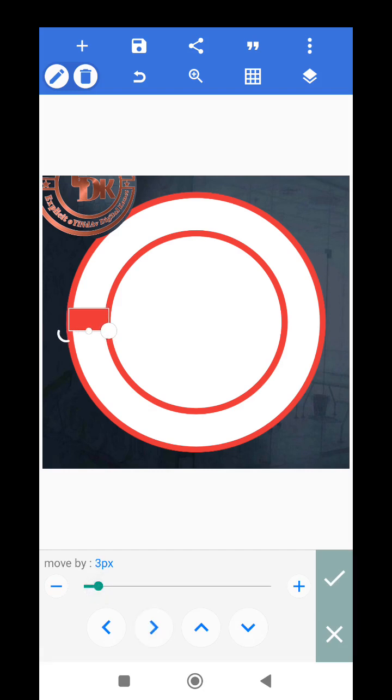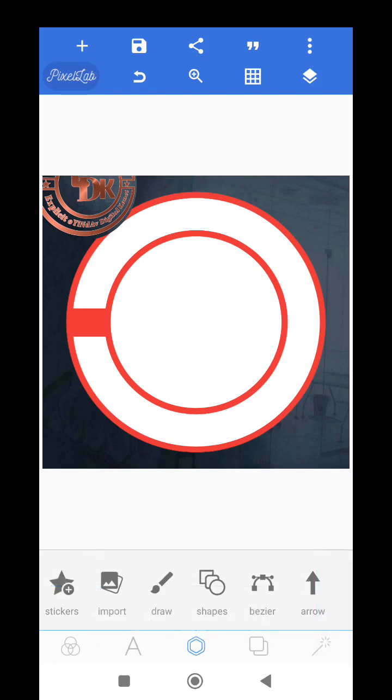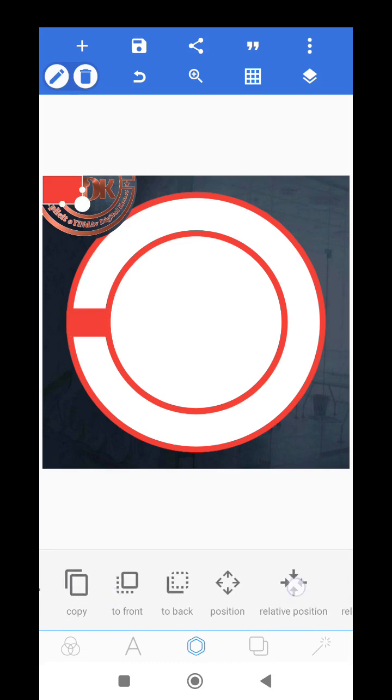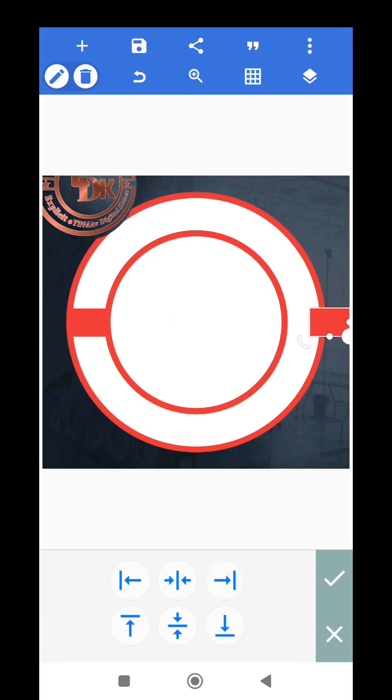Oh, 13 is perfect. Can we see that? We are good to go with that. Okay, let me copy that as well, put it in relative position, then take it inside with position.